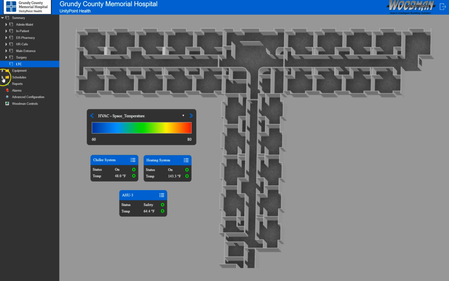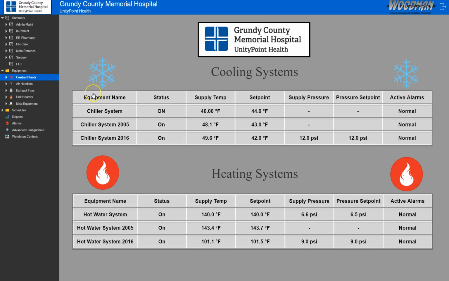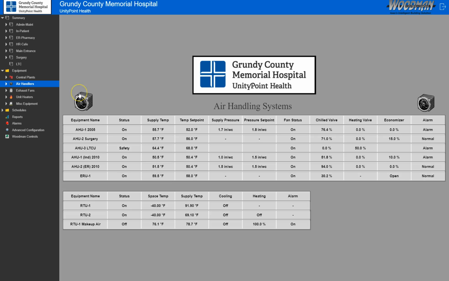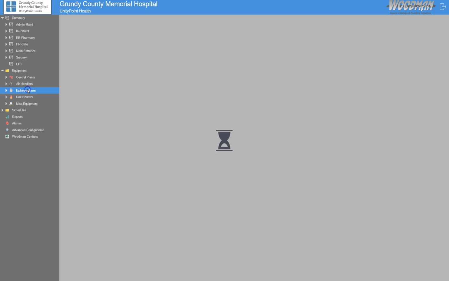All right, so now that we've gotten through most of the summary plan stuff, let's go down to equipment. Now in this tree, if you see a folder, the folder indicates there's not a graphic for that. It's just a placeholder for everything else that's underneath it. So let's open up equipment, and we have central plants, which will give you a little bit more information here. I have air handlers, which will give you information and status of all your air handlers here.